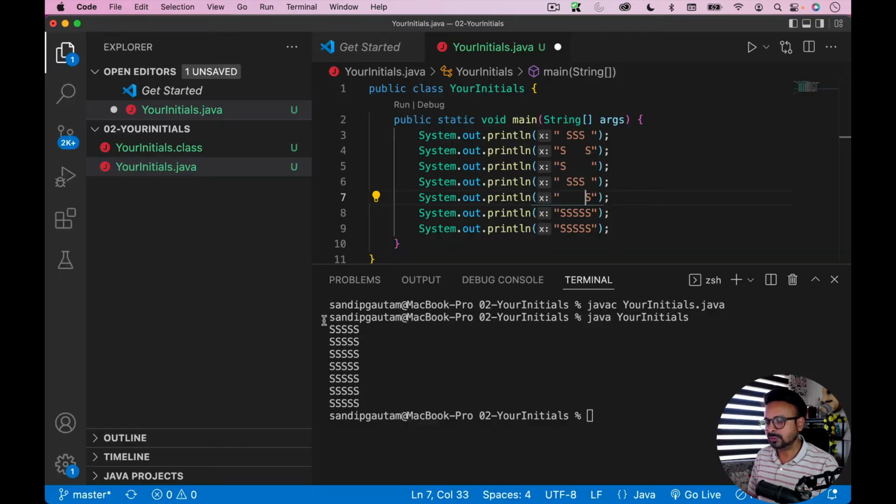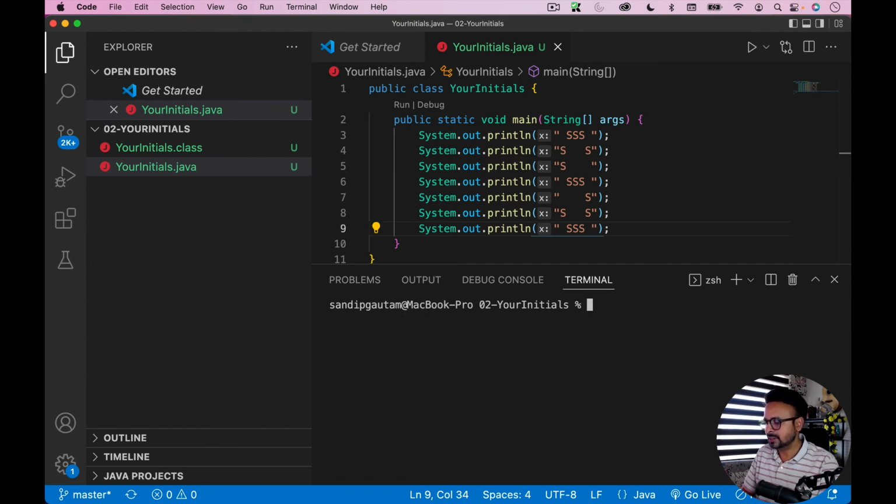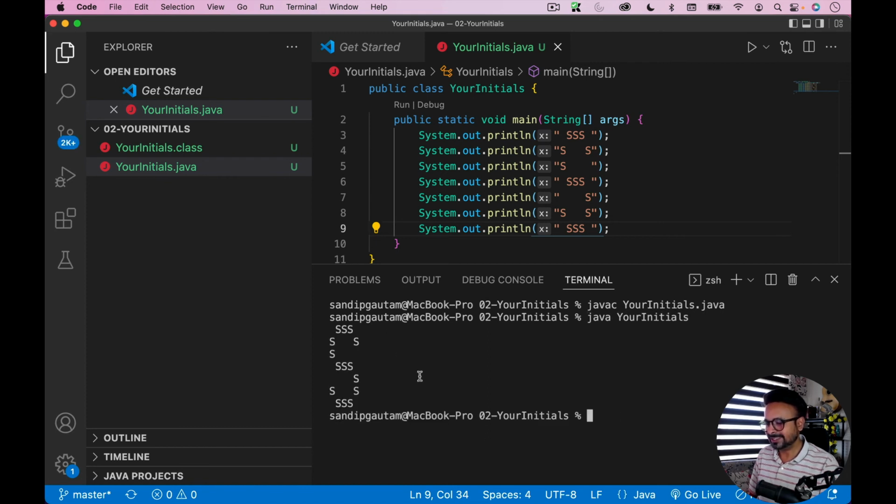Next one, I need to keep the first and last. So I'm going to 1, 2, 3. And the last, I need to remove the first one and the last one. Okay, so I'm going to save and go back to my terminal. I'm going to clear. And again, I'm going to run javac and then java. See that? Our S has been formed, right?